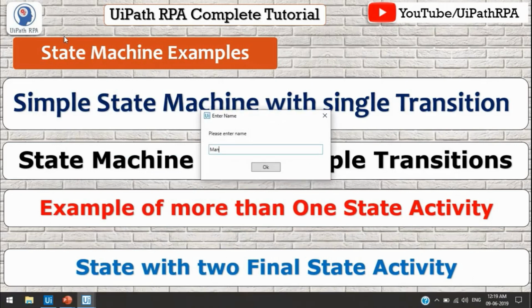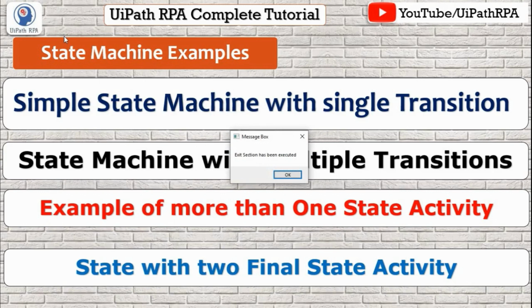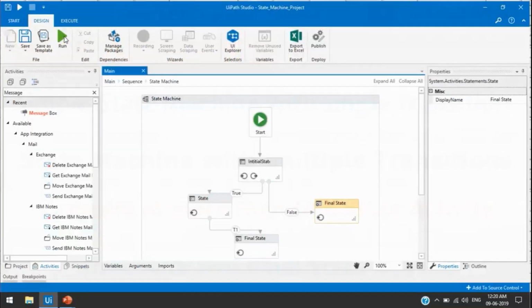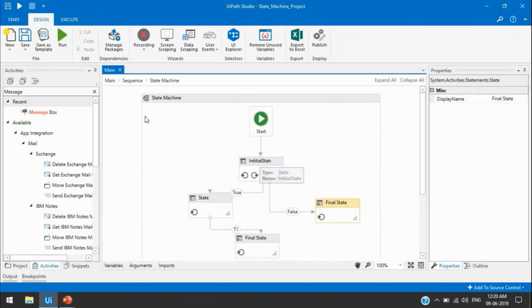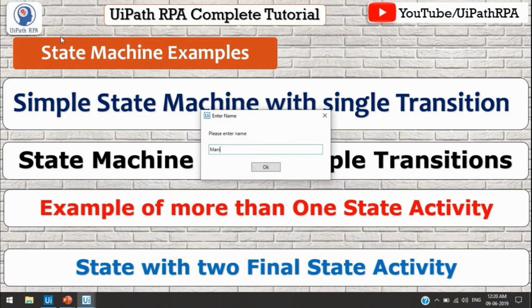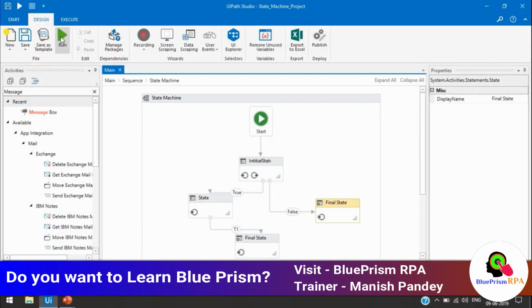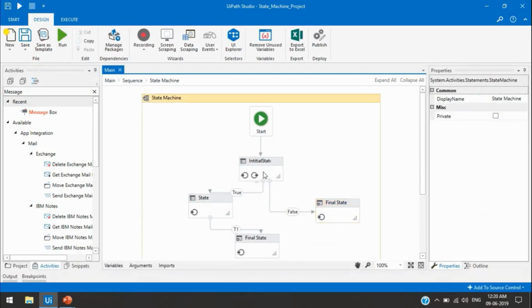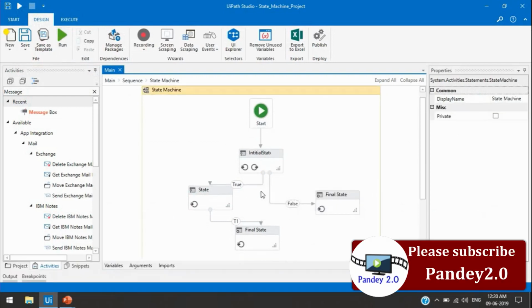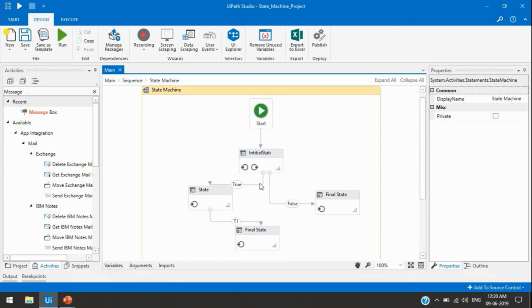I will pass here just Manish. Okay, so here it's showing exit section has been executed. Now you have entered wrong name. So this final state has been executed. Now if we pass the valid name, then it will go to the first final state activity. Right, it means if it is true, then it will go this way, by this route. You can say that this is the route, or this is the step.